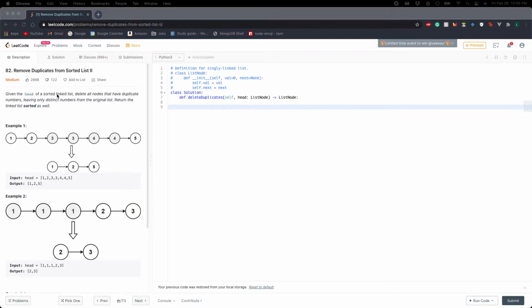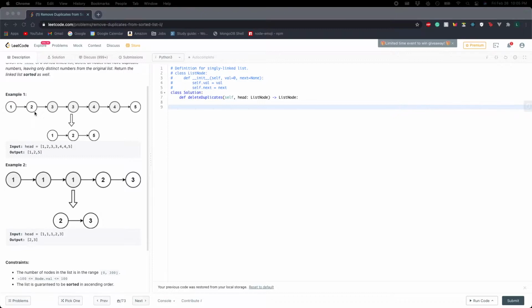Given the head of a sorted linked list, delete all nodes that have duplicate numbers, leaving only distinct numbers from the original list. Return the linked list sorted as well. So let's look at the examples.